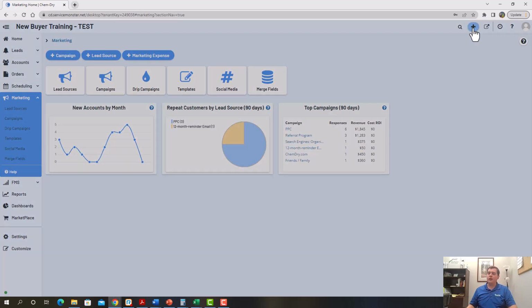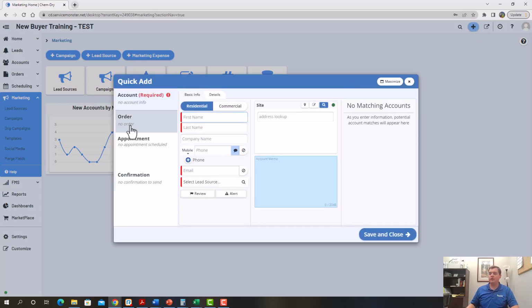Go ahead and click on the blue quick add, and it's going to take you through the first three things that are required for you to be able to survive in onTrack. The first one is creating a customer account, second, creating a work order, and third, scheduling the appointment. So let's go ahead and we'll create Gerald Ford.